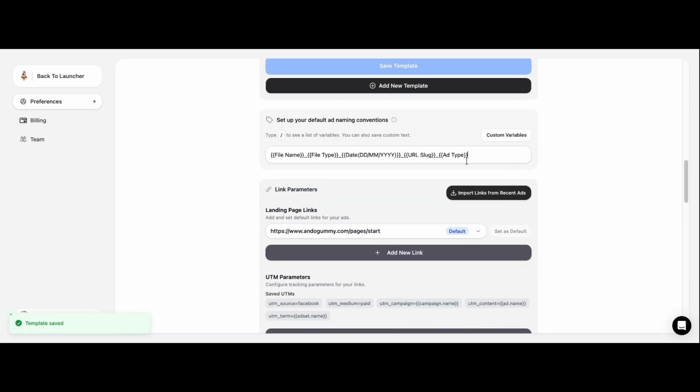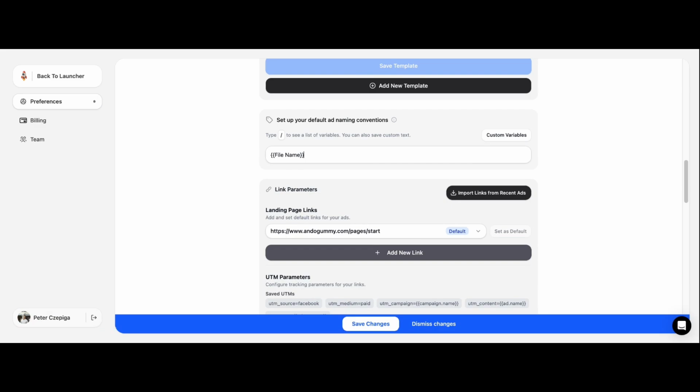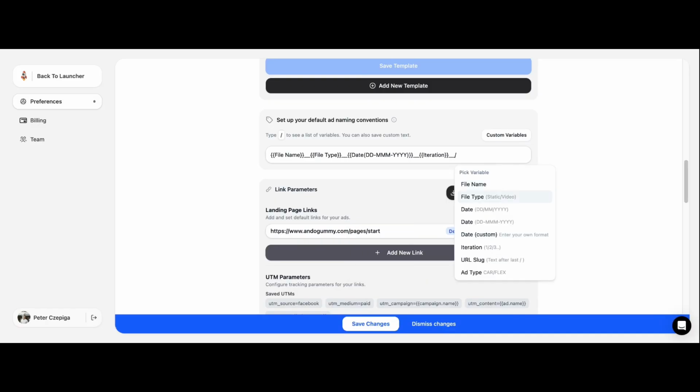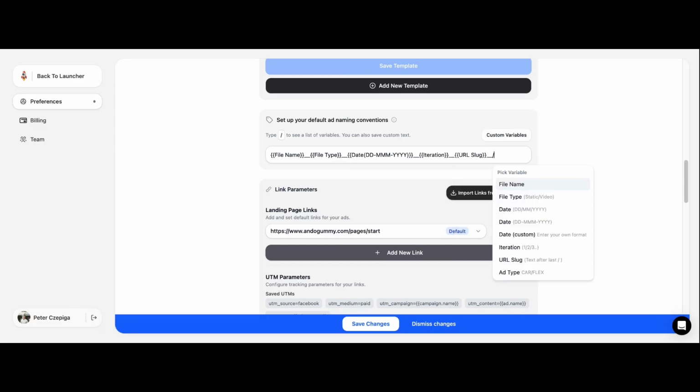We support lots of different dynamic variables for naming conventions, including the file name, the ad type, static or video, the date that the ad was launched. We support multiple different date formats as well as custom date formatting. You can simply add an iteration variable that adds a number to the end of each ad, as well as the landing page, so the URL slug, the very last piece of content after the last slash in your ad URL. And then the ad type, carousel or flex ad, are currently supported.